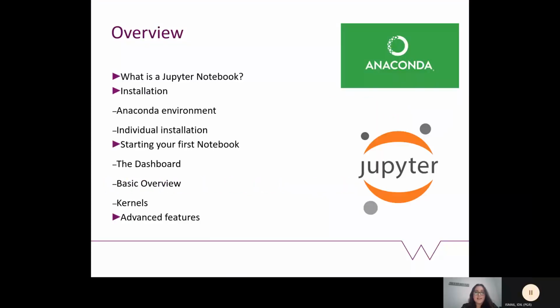So to get us started, here is a brief overview of the topics I will be covering in this seminar for part 1. The overall aim of this talk is to give you an overview of how to install Jupyter, how to create your first notebook, and also a basic overview of the controls, what a kernel is, and some advanced features of Jupyter Notebooks.